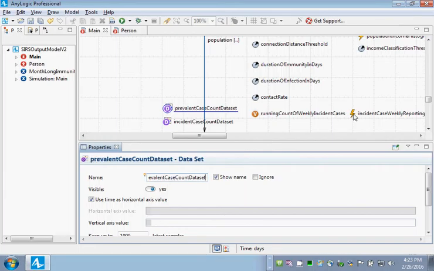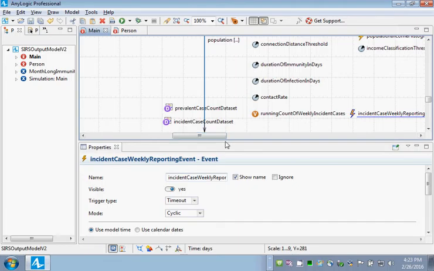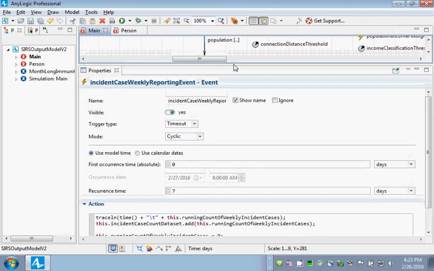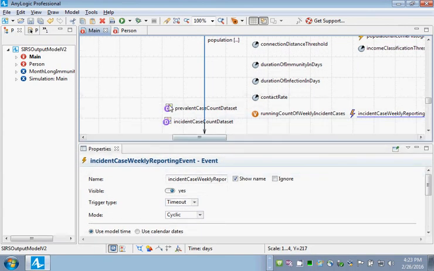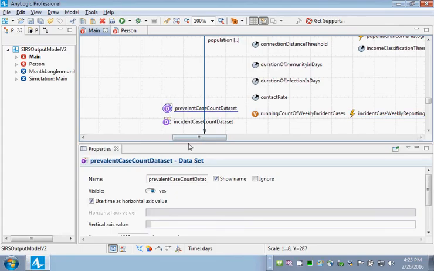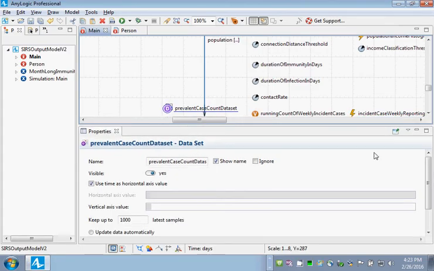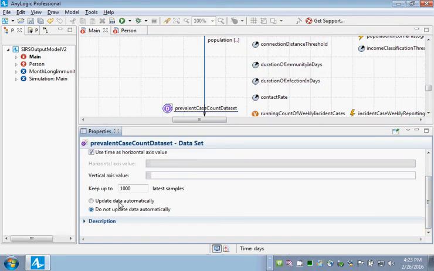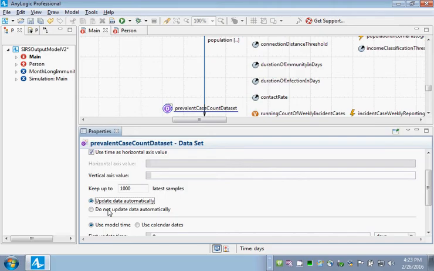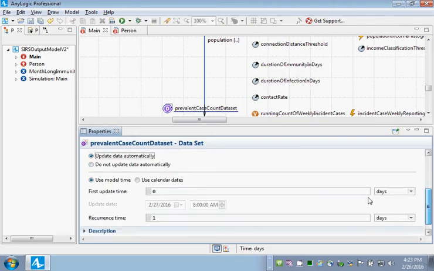What I'm going to do in this event here, well, actually, I could show you with this data set directly. We don't even need the event, because this data set can be computed automatically once a week. So I'm going to go to this data set, and I'm going to say update data automatically, and the recurrence time will be 1 week for this data set.